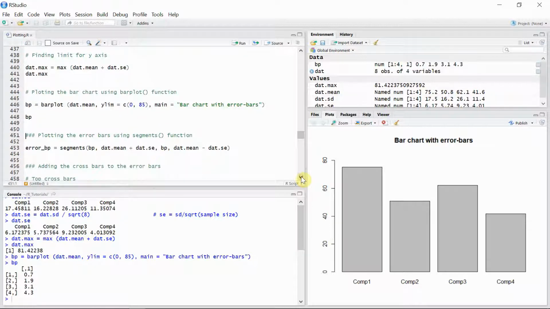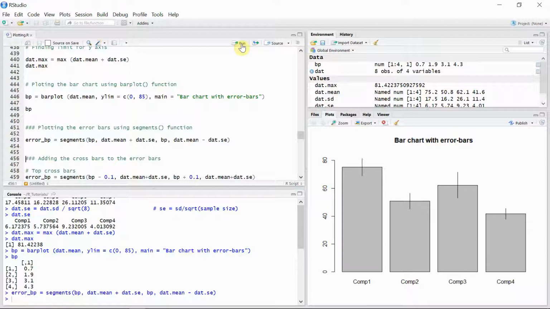Now we plot the error bars by using the segments function. Here, this is the x value, and this is the mean plus standard error. Again, this is the x value, and this is mean minus the standard error. So let's execute this line of code. Okay, so we have the error bars now for each of the bars.